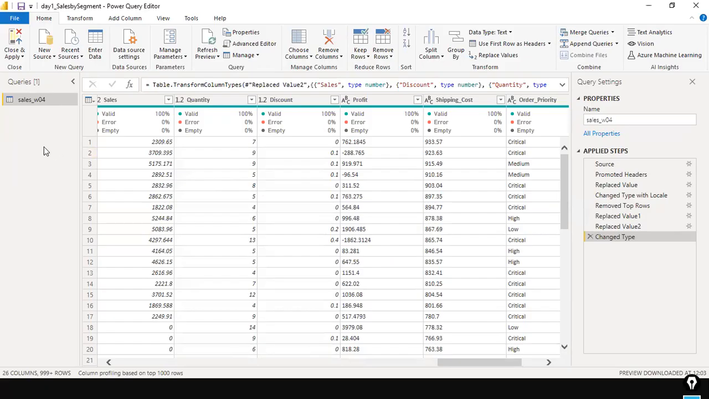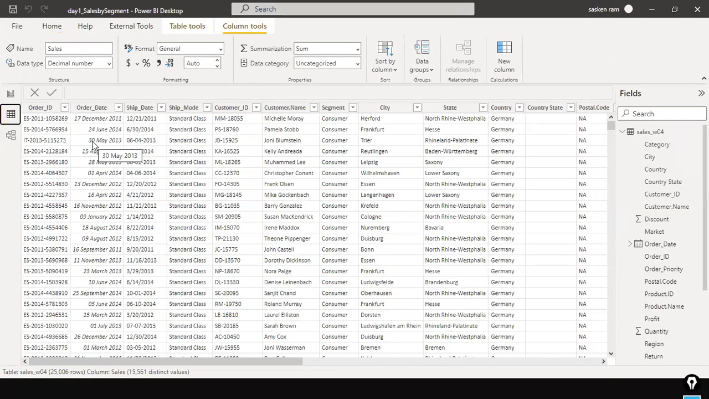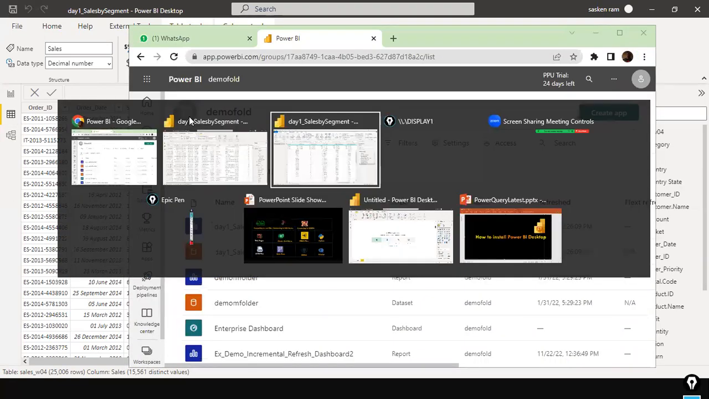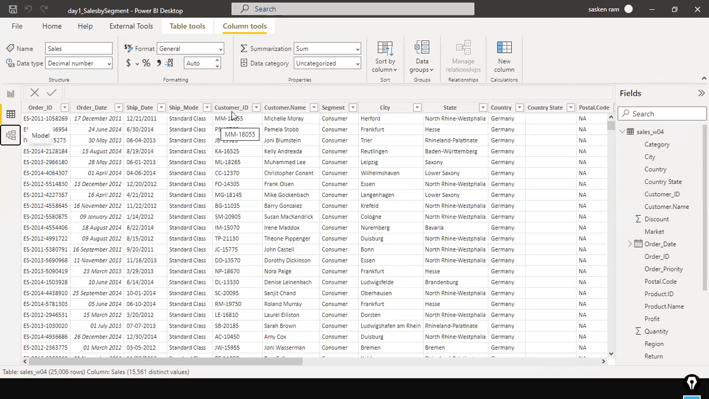And another interview question is, once you load the data into your Power BI Desktop, like the CSV file, where will the data get stored? The data will get stored as part of your PBIX file itself. Okay. The data will get loaded.